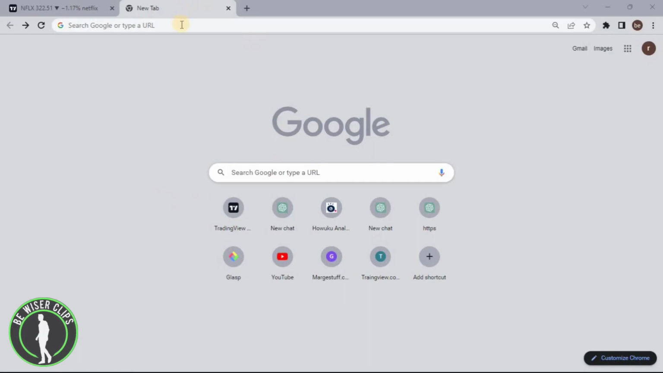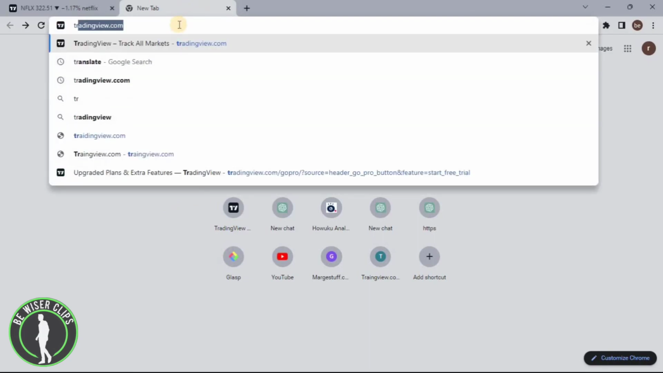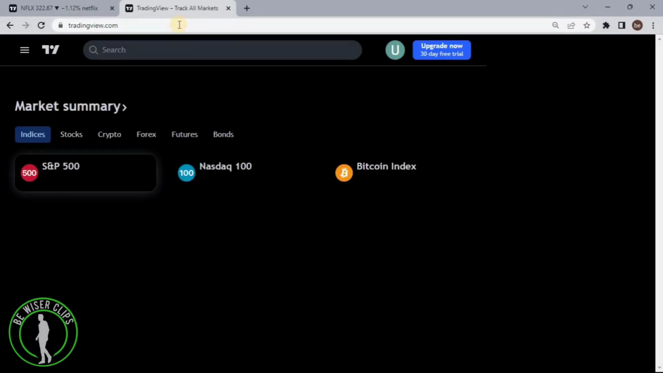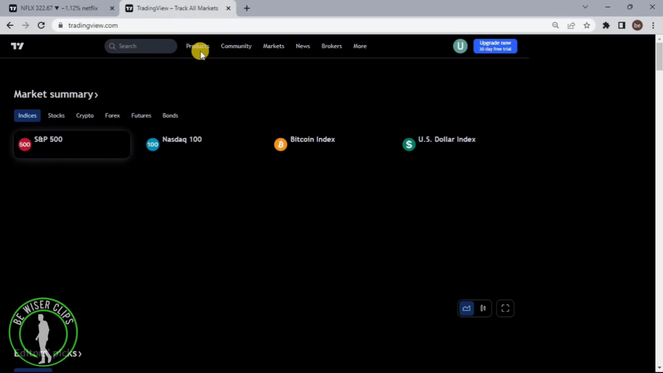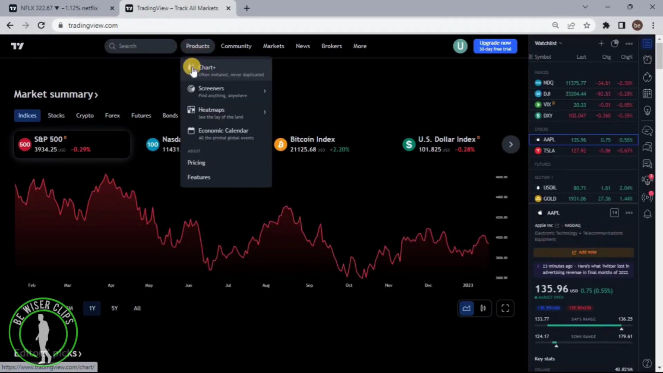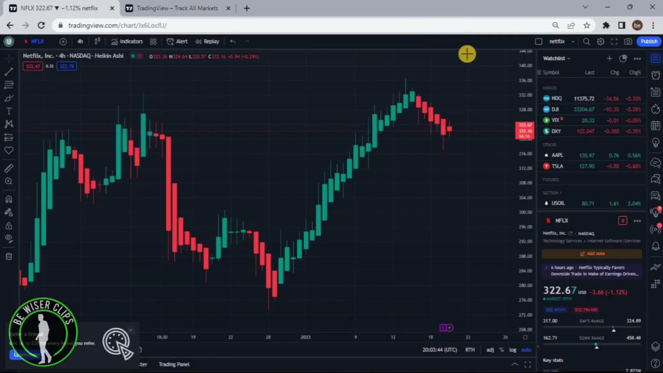So first of all, open any web browser and then search for tradingview.com. After that, you guys have to click on products and then click on chart plus. After clicking on this button, you guys will come on this page, and as you can see there are a bunch of options right here. You just have to click on this button right here, watch list details, and it has been opened like this.